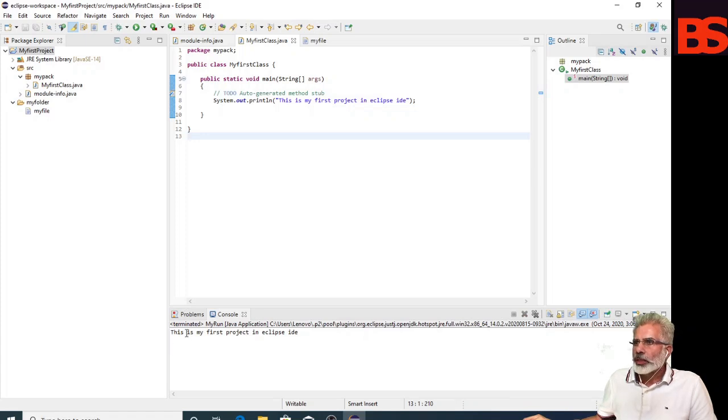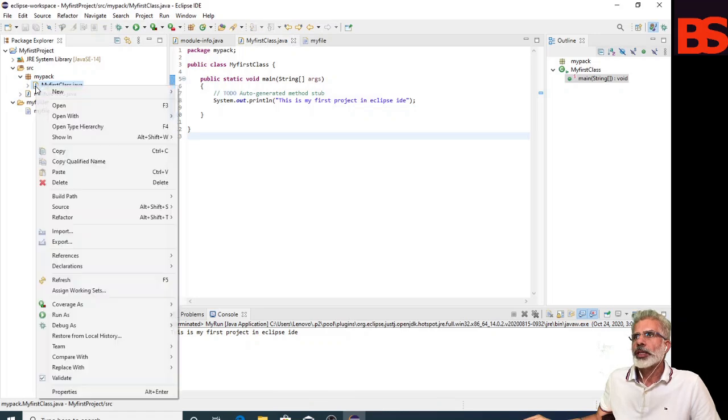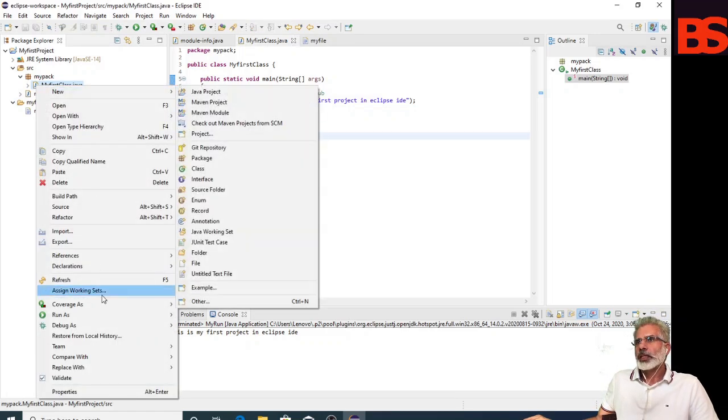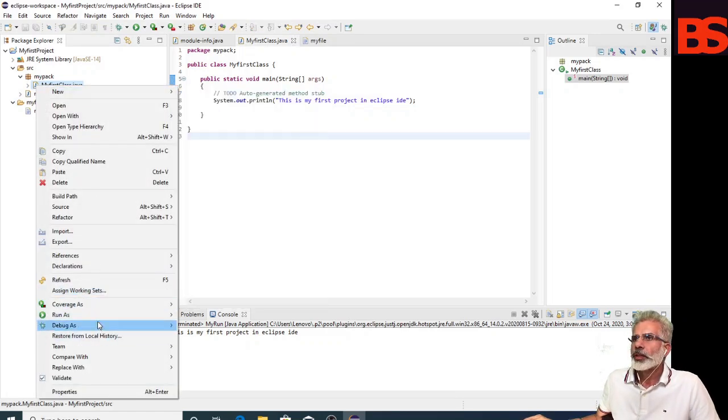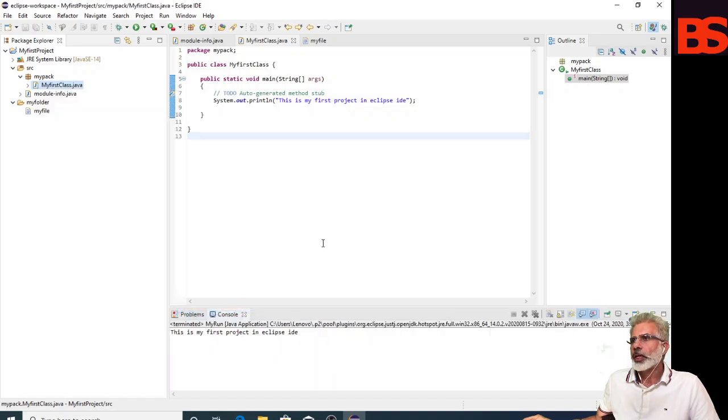So you can see the output of your project. This is my first project in Eclipse. You can run it in multiple ways. Right click on the file that contains the main method, like here in this case my first class contains the main method, then right click and Run As Java Application. This is your output.